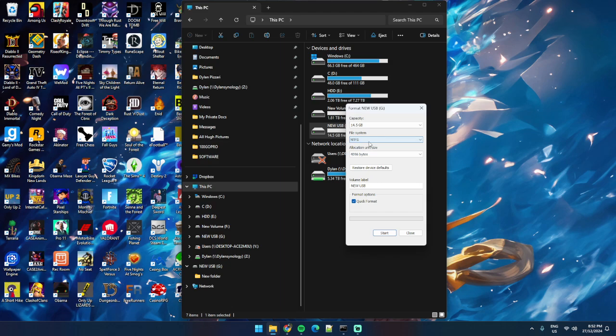The first one, it says NTFS. Now NTFS works for only Windows operating systems. This will only work for Windows. Nothing else. So that's NTFS. FAT32, we don't want to use this in 2024. It's not really that good anymore. It's mainly like a Windows one as well. So we're just going to ignore that.